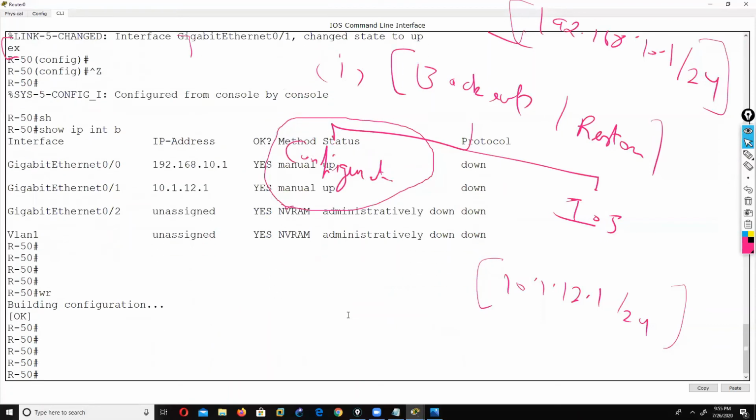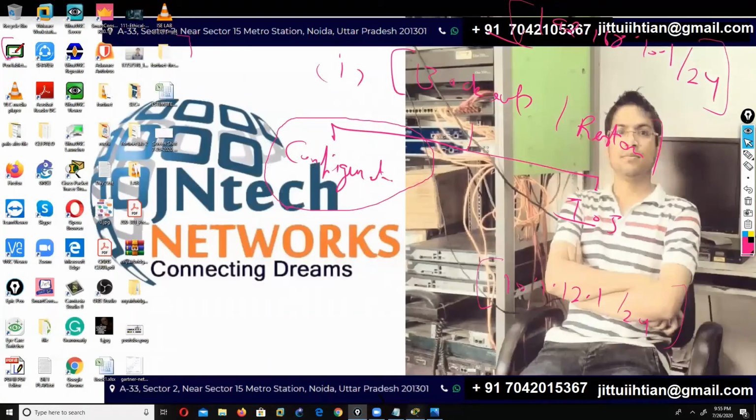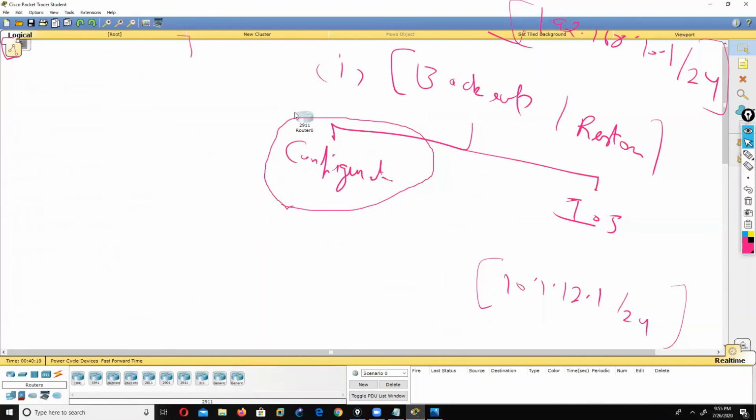Right. Now I did a lot of configuration on this router. I want to take a backup. So for backup and restore, I need to connect this router with my TFTP server. For backup and restore, I require what? A TFTP server.